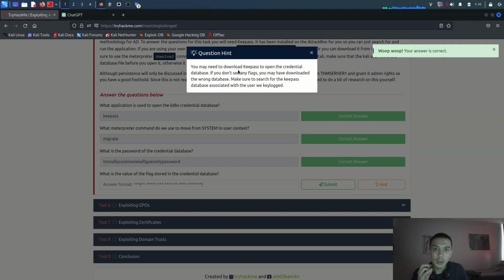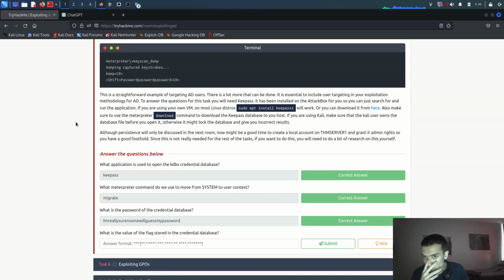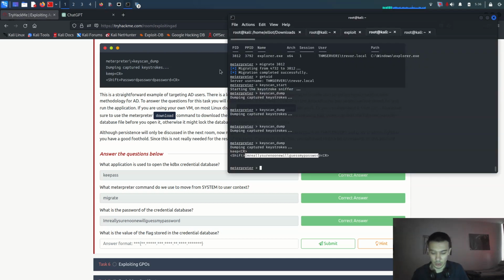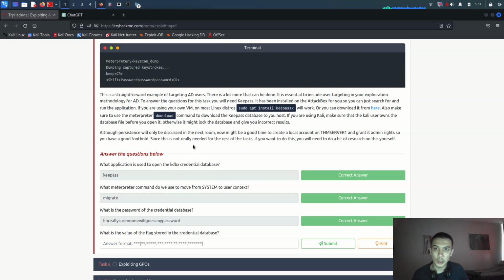Alright, what is the value of the flag stored in the credential database? You may need to download KeePass and open the credential database. If you don't see any flags, you may have downloaded the wrong database. Make sure to search for the KeePass database associated with user wiki logins. Also make sure to use the Meterpreter download command to download the KeePass database. Alright, I'm gonna say download here, what we're giving it with the download command.